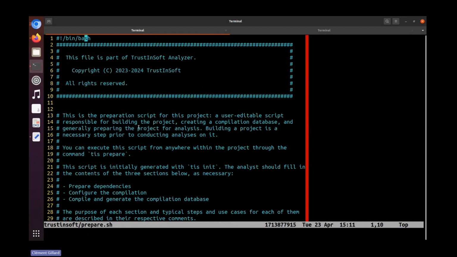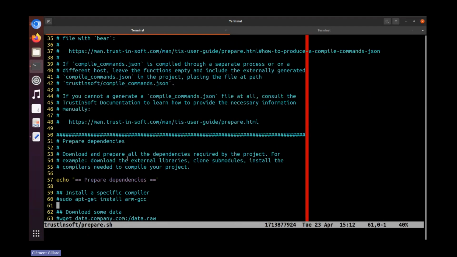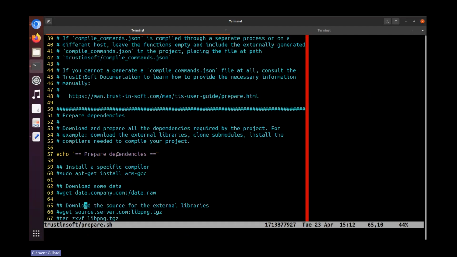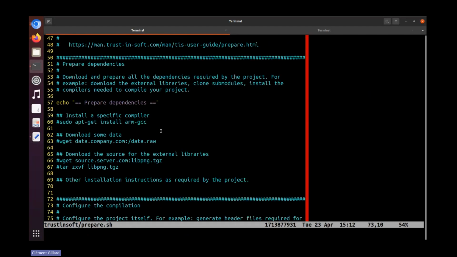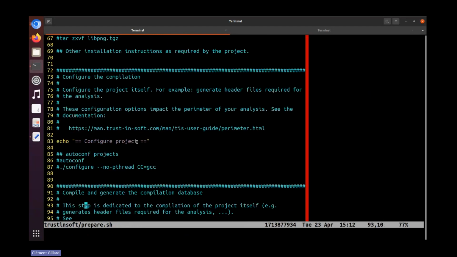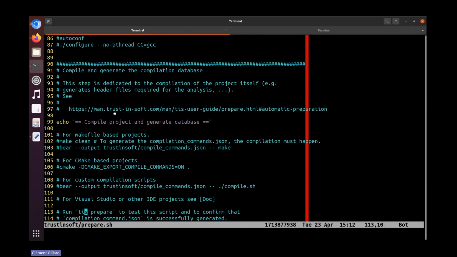Well, now that is a bit standardized. You have this script. You can see it's full of comments. We actually offer you a kind of skeleton for what you can put in that file. So for example, if you need to download some dependency, you should do it there. If you want to configure the project, you should do it there. If you want to compile the project and generate a compilation database, you should do it there.